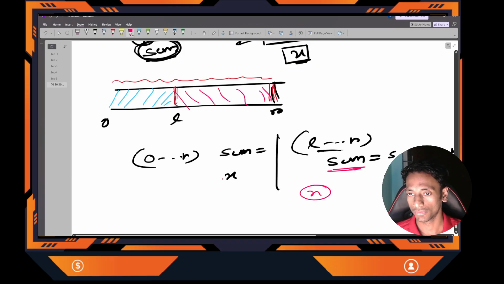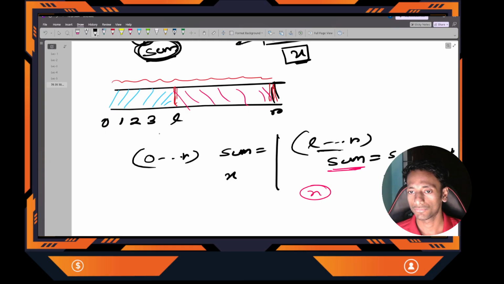We can see an observation here. Suppose we have 1 2 3, which is from 0 to L, and from 0 to R we have, suppose, 1 2 3 4 5. So we have these two things.